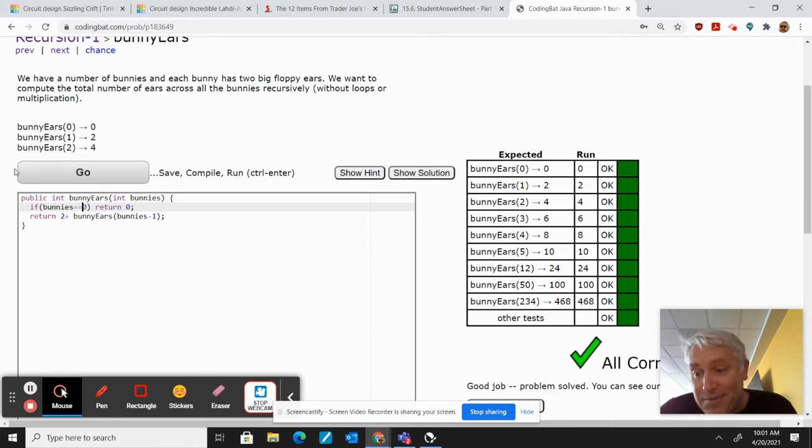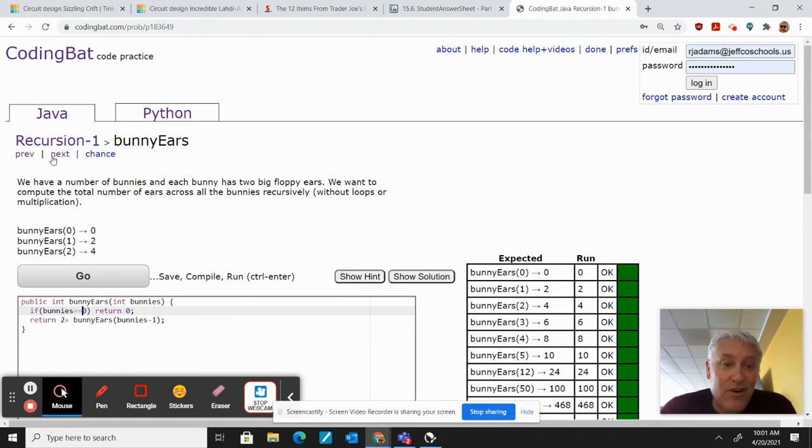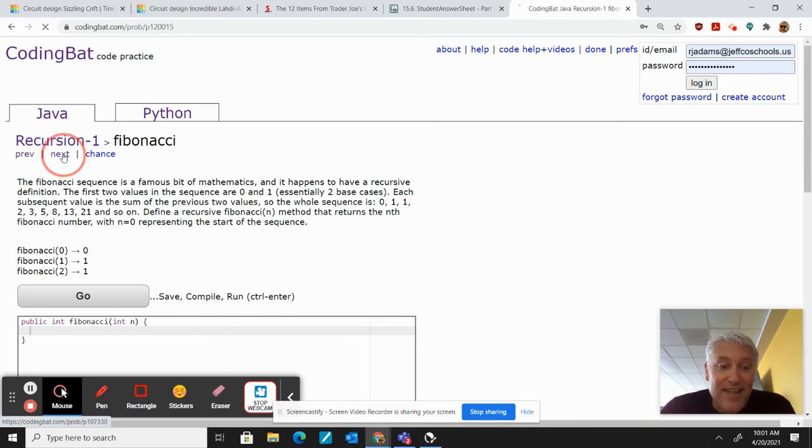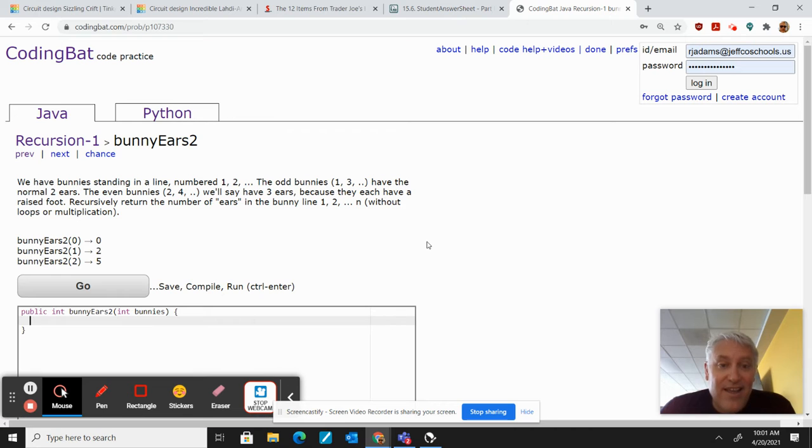Now we're going to get a piece of paper out, and then we're going to go over to bunny ears 2 and try to do it just on a piece of paper. So we won't have the freedom, the happiness of typing this in and getting the one click. We're going to go over to the next one. Now we're going to do bunny ears 2, and you're going to write that on a piece of paper.